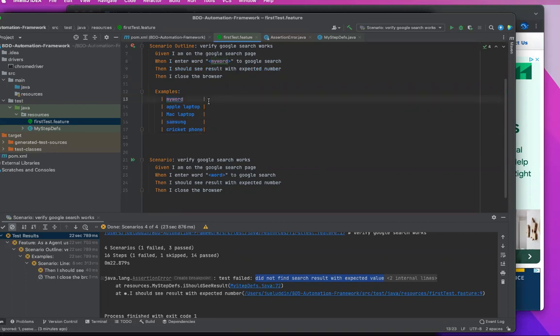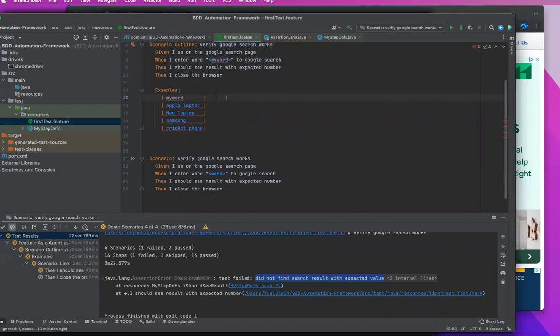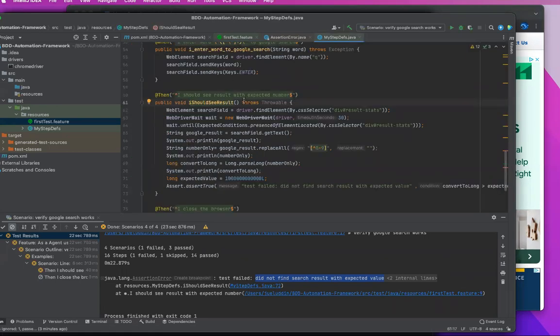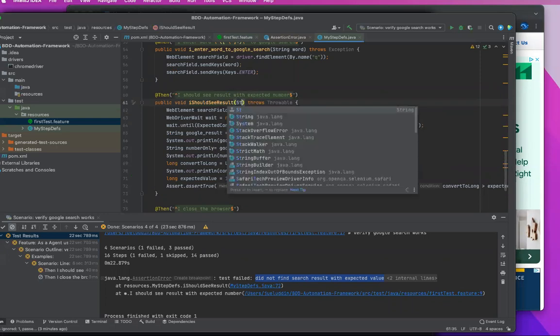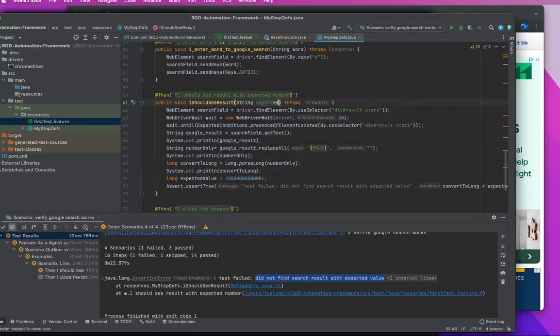Now let's say, for the Cricket phone, we know it's going to be millions and we want the test to pass. So we can add an expected value, a search value, for example. Instead of hardcoding it there, we can put it here and make it a parameter. We can take the string as a value and then convert it into long, not a problem. Expected value.